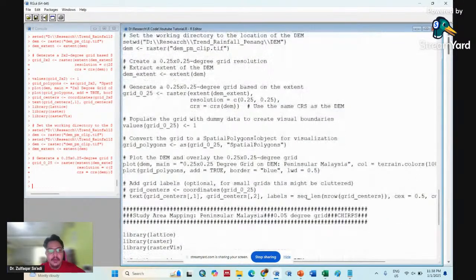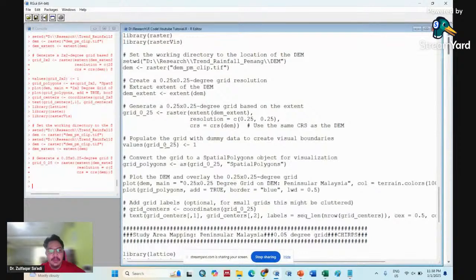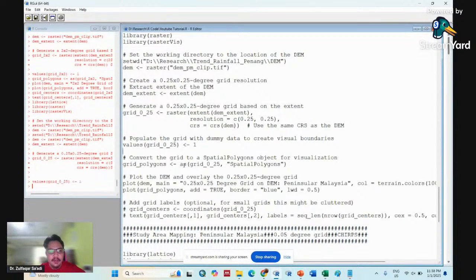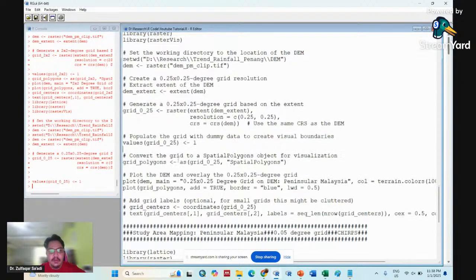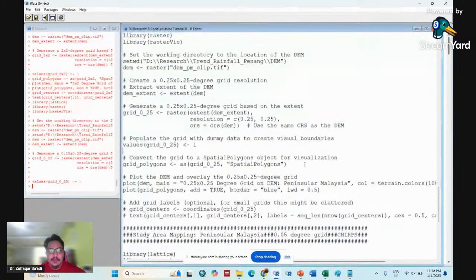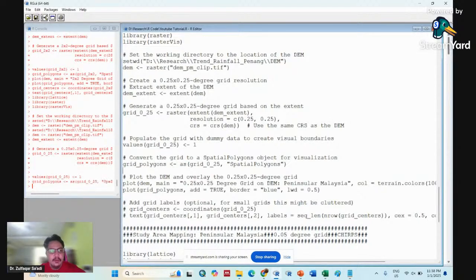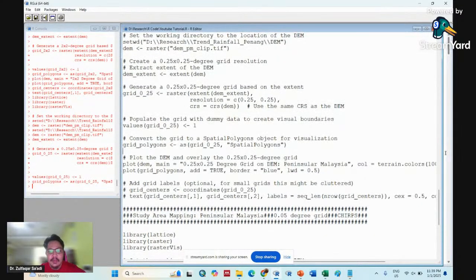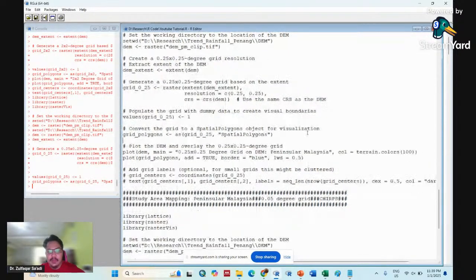Now we populate the grid with dummy data to create visual boundaries. So the values with dummy data. And then we can convert the grid to spatial polygon objects for visualization. So as grid, spatial polygon. And then we plot the DEM, and then we overlay it with the grid that we created. So this is the main title, which will be 0.25 degree grid on DEM Peninsula Malaysia. If you want to change the title, you can change the title here.